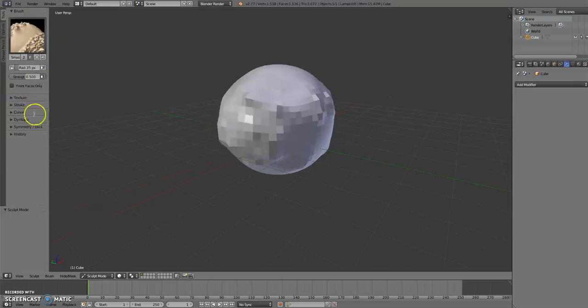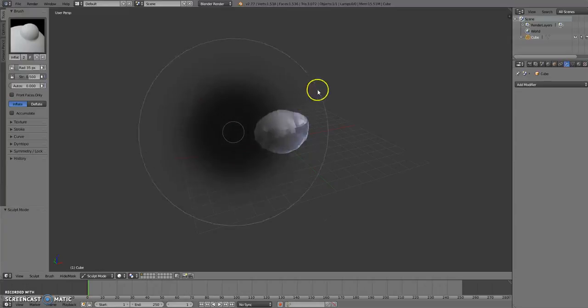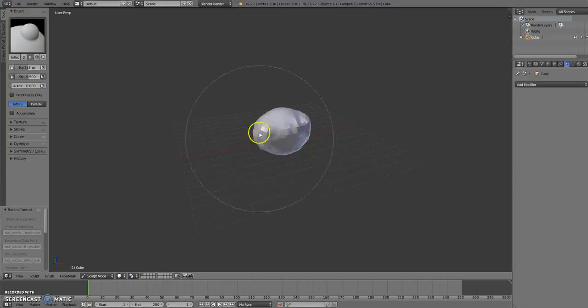Or if you go to inflate, you can make your object bigger in some areas. If you press F, you can choose the size of how big the tool is. Or if you go over here, you can choose the strength, which gives a bigger or smaller impression.